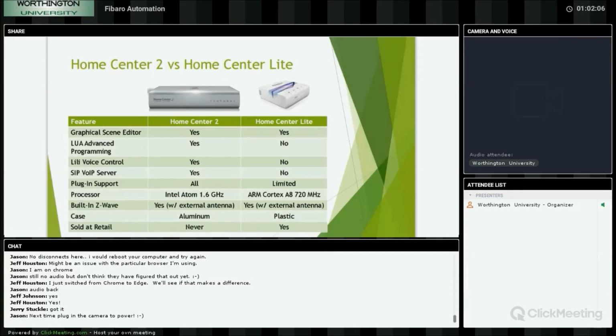So, a comparison of the Home Center 2 versus the Home Center Lite. The Home Center 2 is the larger controller. The Home Center Lite is going to be your more entry level. If you look through the table there, a couple of the differences: they both have the graphical scene editor. What the Home Center 2 has over the Home Center Lite is it can do Lua programming. That's more of a text-based or code-based programming. It's not for everybody, but if you're familiar with it, it can be very quick, and it can also get you some more advanced control over certain devices.